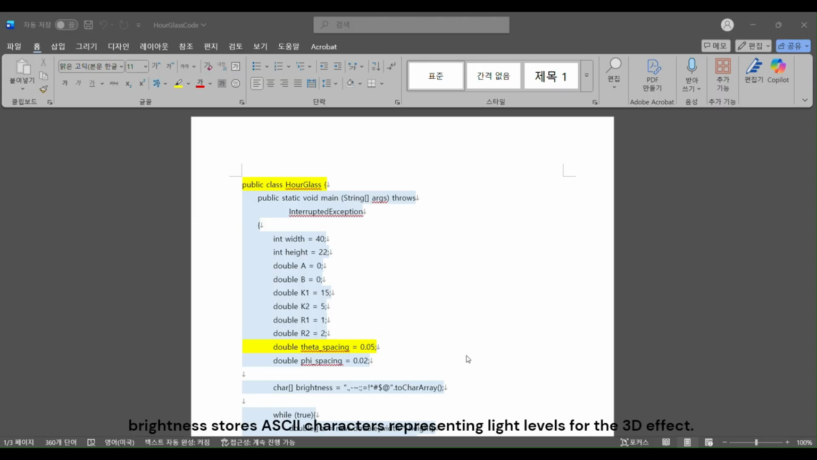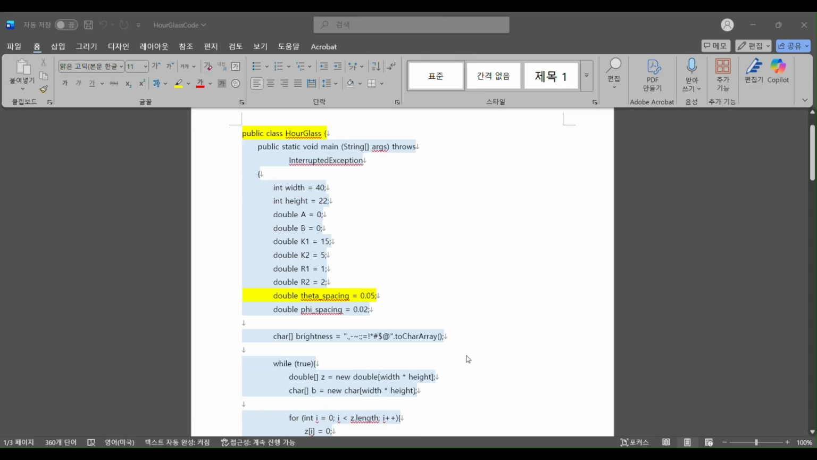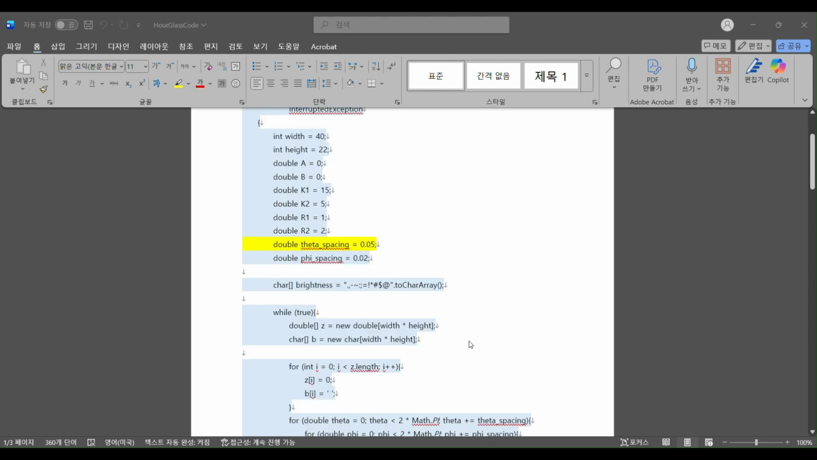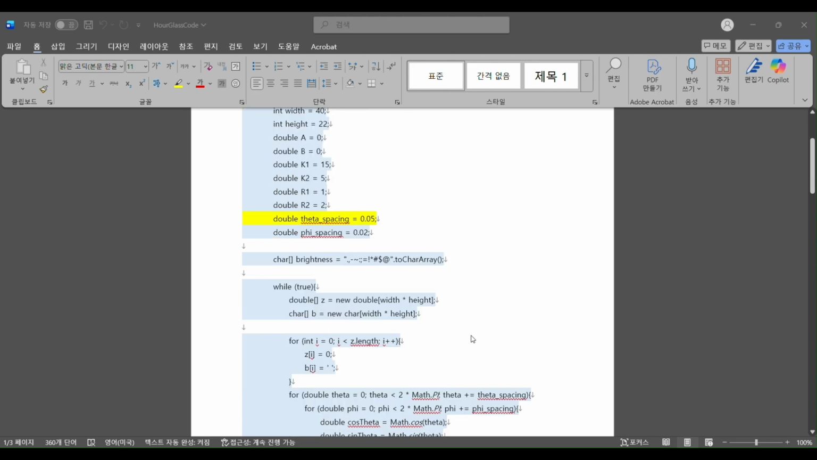Brightness stores ASCII characters representing light levels for the 3D effect. Z is the depth buffer and B is the character buffer. They are reset each frame to prepare for drawing.